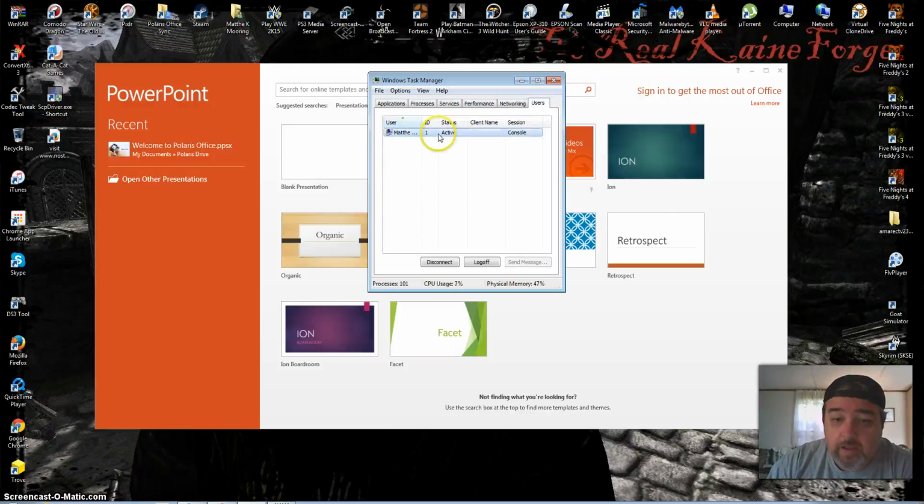The next tab is your Users. It's letting you know that I'm the only user here. I can disconnect from this, log off, and do whatever I want with it. That's what this does. That is your Task Manager.